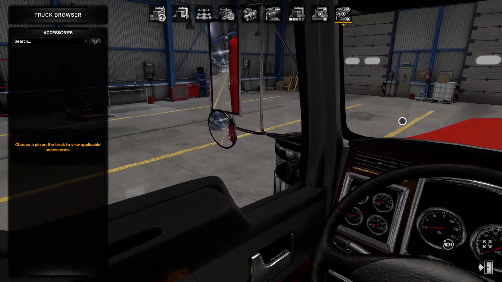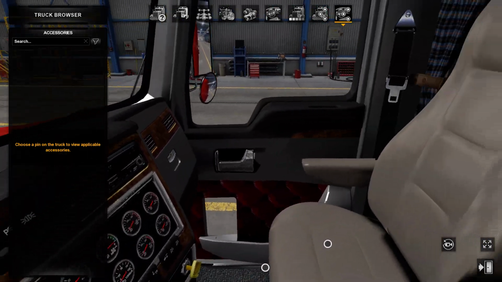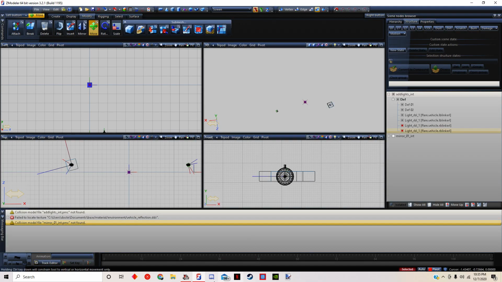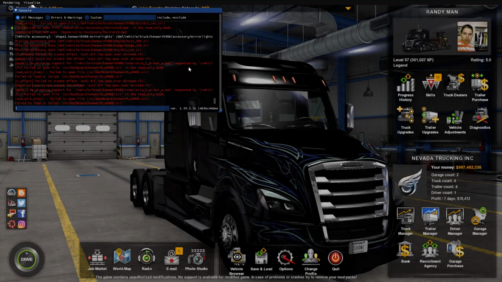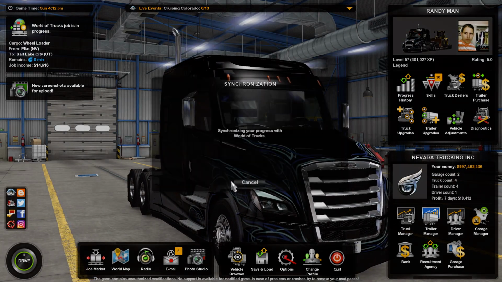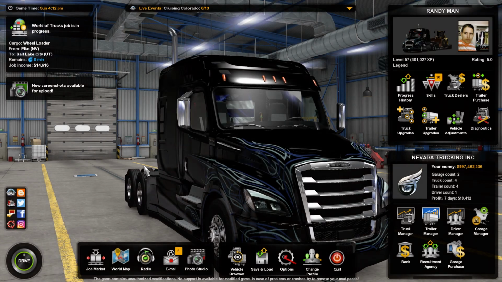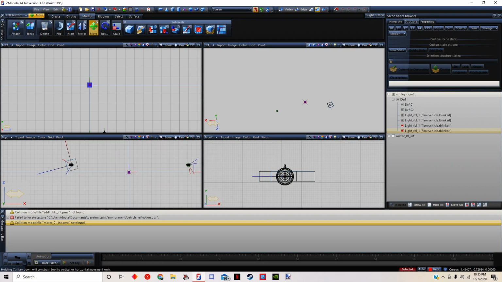Well, folks, that for you is the basics of ATS modding. Since ATS is being a bitch right now in zmod and these parts too, I'm gonna end the video here.